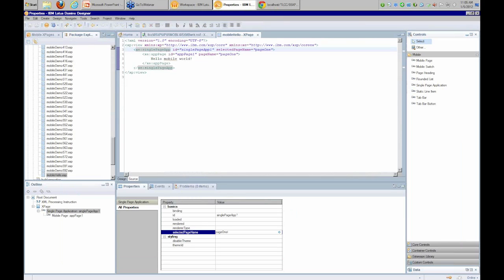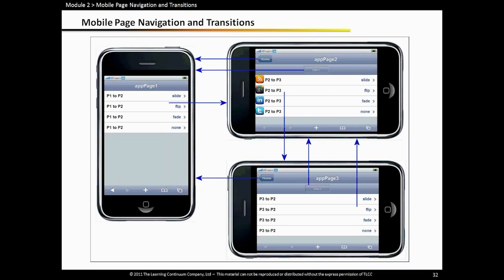Okay, let's get into a couple of other techniques. So just want to focus on some of the other controls that are available to you, like a page heading control and a tab bar control, and some navigation that's available as well. So I'm going to extend my mobile Hello application with some of these controls.